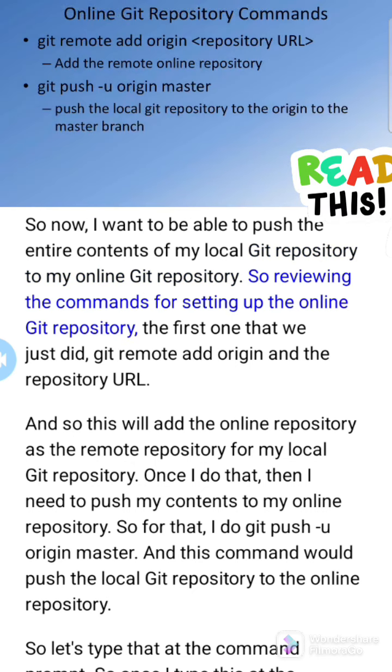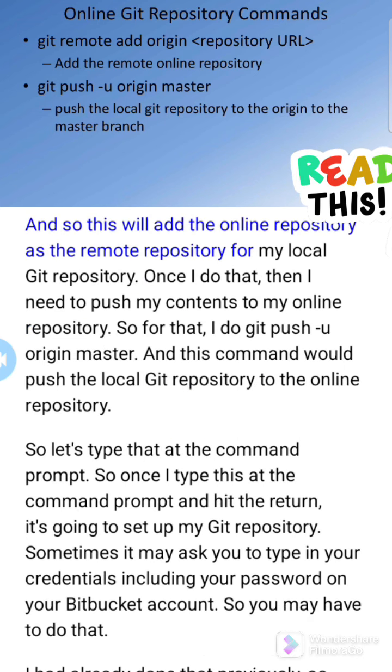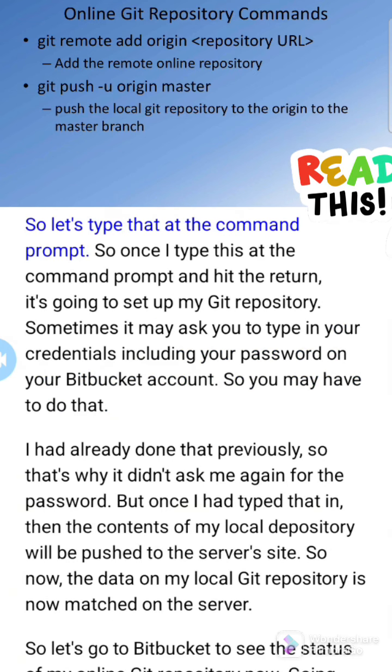So reviewing the commands for setting up the online Git repository, the first one that we just did, git remote add origin and the repository URL. And so this will add the online repository as the remote repository for my local Git repository. Once I do that, then I need to push my contents to my online repository. For that, I do git push -u origin master. And this command would push the local Git repository to the online repository. So let's type that at the command prompt.